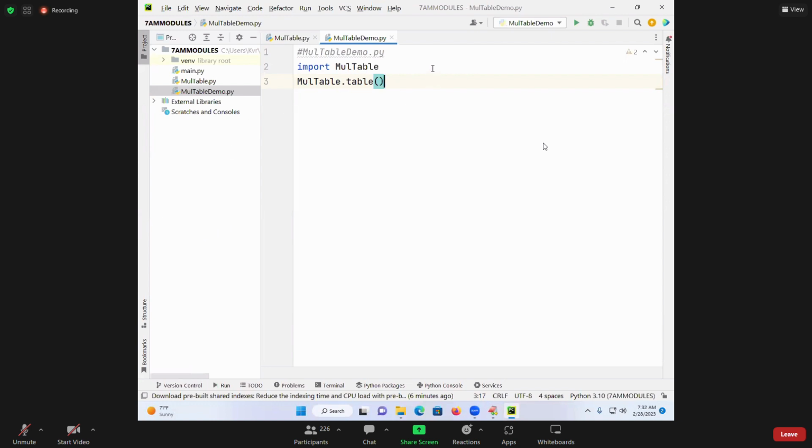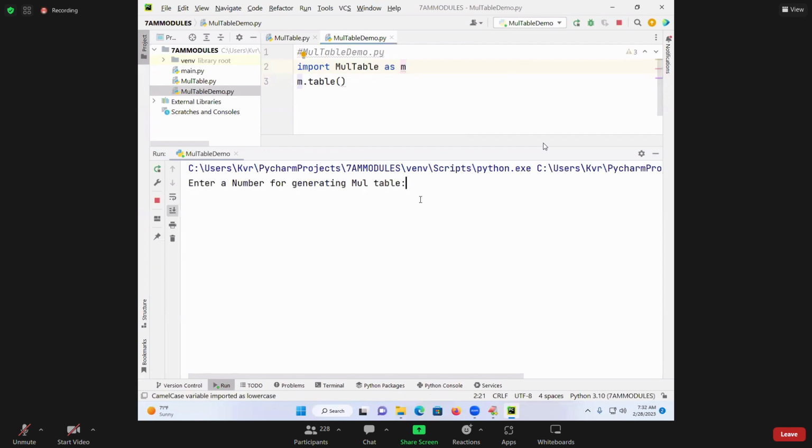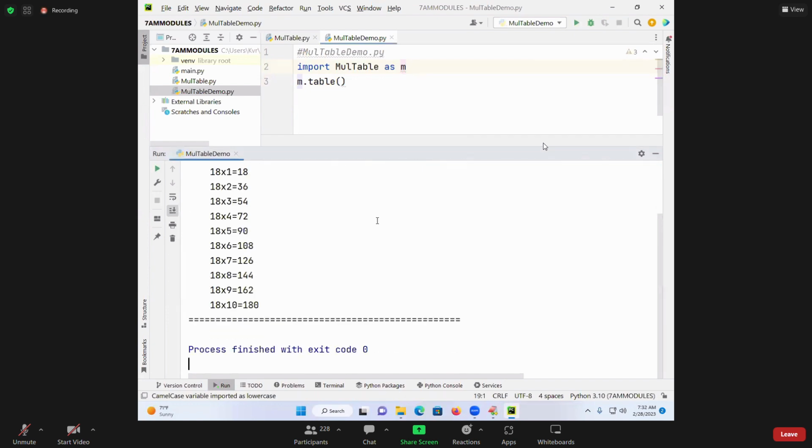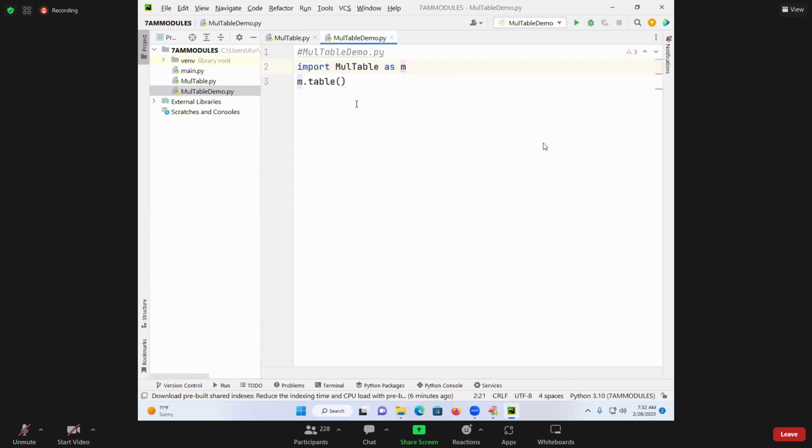Here I am going to say import mul_table as M. I will take it as M.table_of. What is this M? As M, it is an alias name. So run this code. You said the 18th table, and the 18th table answer is coming. So I am giving mul_table as M, a single module called directly with the module name.